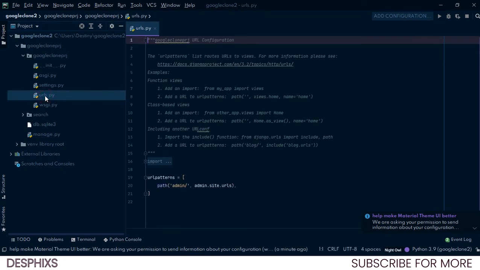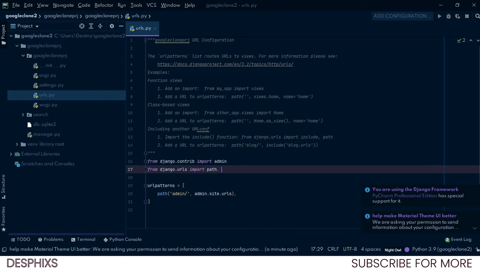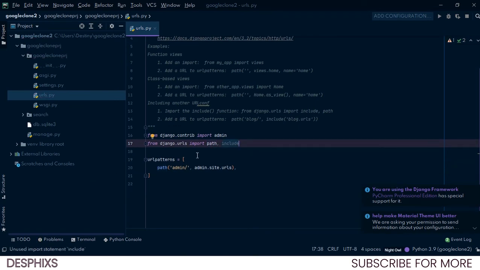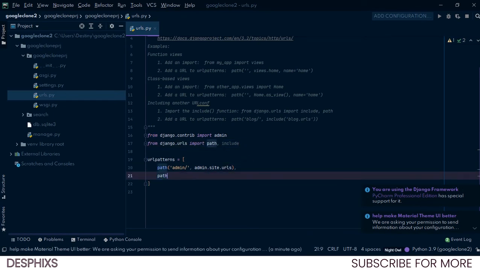Now you want to open up this urls file over here, and you want to import include from django.urls. So just add a comma over here and say include. We're importing include, and what we want to use this for is to include the URLs file that we'll be creating in this search app in a few seconds from now. So down here you want to say path, and this path is going to have an include, and we want to include search, because we'll be creating it in search, and the name of the file is going to be urls.